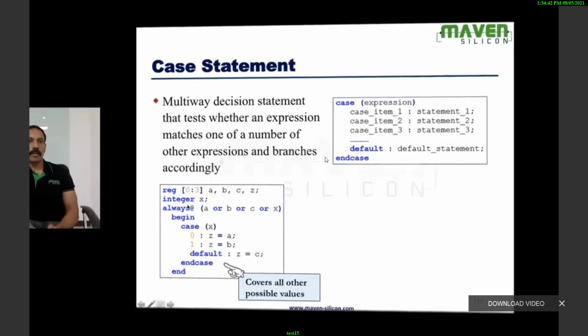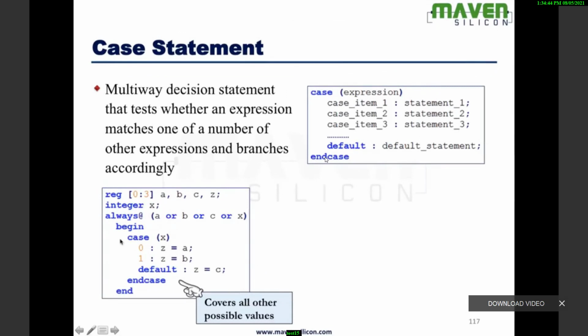Here, look at this, always with a sensitivity list, case, we are looking at the variable x. If x is going to be 0, then z gets the value of a. If x is going to be 1, z gets the value of b. Else, if x is going to be something else like unknown, z gets the value of c. So it's good to cover all possible values through default. That will avoid unwanted latches. We will discuss about it during synthesis.